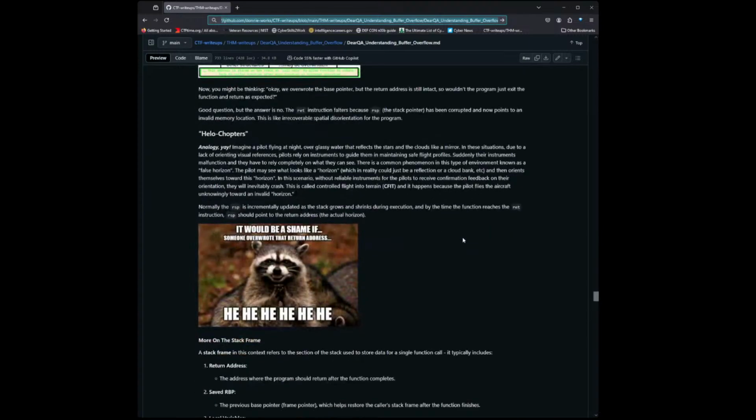So I got a little analogy here that I call helicopters, because that's the background I come from. You can imagine a pilot flying at night, right? Over glassy water, stars reflecting, clouds, whatever. That situation creates an interesting effect that can be very disorienting, because everything looks the same. Like the water is like a mirror, so you look down and it literally looks like you're looking up at the stars.